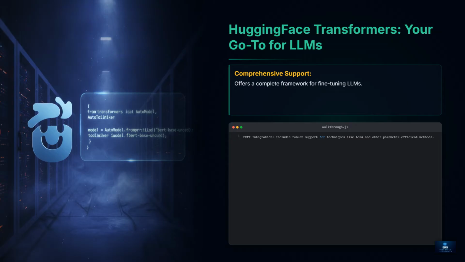The HuggingFace Transformers library is incredibly popular, and for good reason. It offers a comprehensive environment specifically designed for working with transformer models, including LLMs. It natively supports many of the parameter-efficient techniques we've discussed, like LoRA. As you can see in this snippet, it makes loading pre-trained models and tokenizers straightforward. The ecosystem around it, with its vast model hub and datasets, greatly simplifies the fine-tuning workflow.